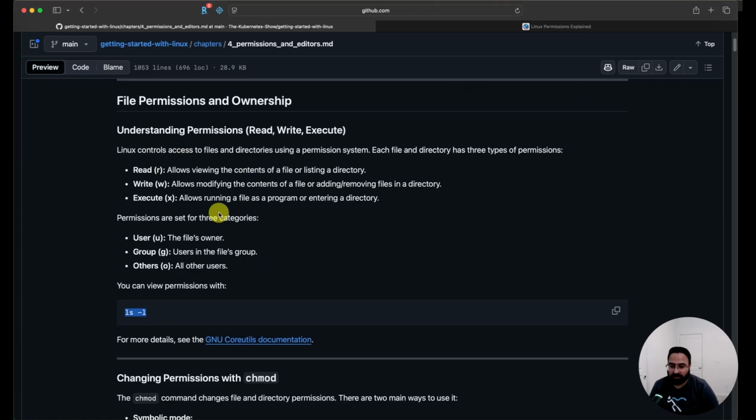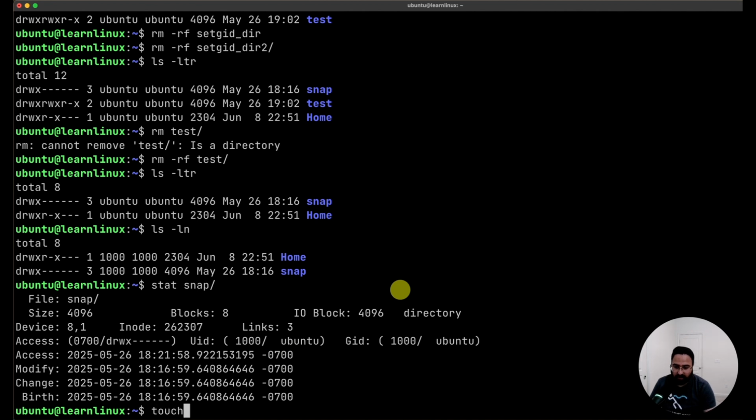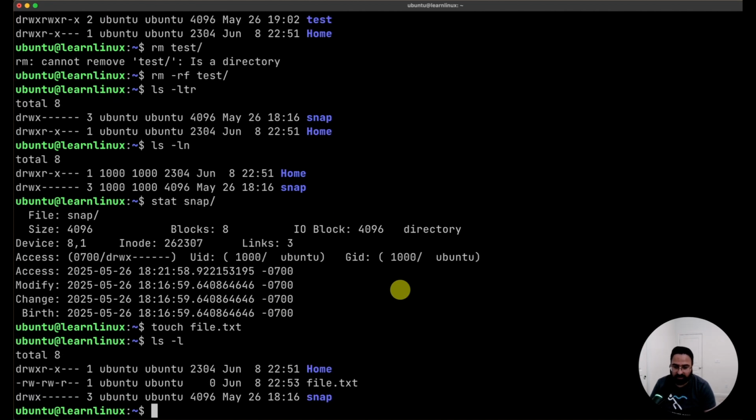So anyways, going back, how do you change permissions? Let's say you want to add permissions for a user. You want to add execute permission, right? Let's say we have a file named file.txt. Let's create it and see what this file is. File.txt, a file got created. It has read write permission for the owner.